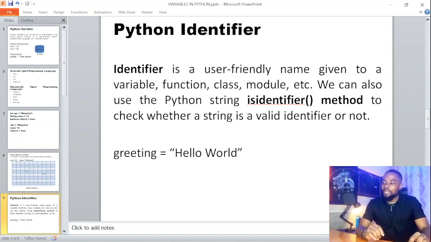For example, we have greeting equal to hello world. This greeting is a variable, the variable name is greeting, and the value is hello world. So when you assign this, greeting takes a space in our Python memory. Each time we call greeting, we're actually calling the value, which is hello world.